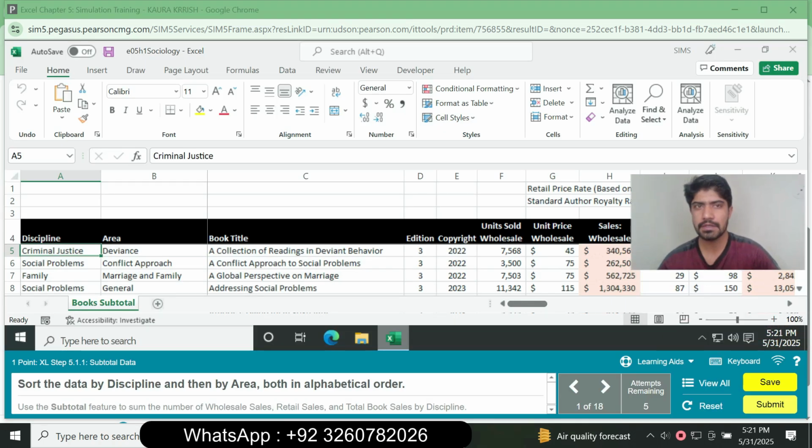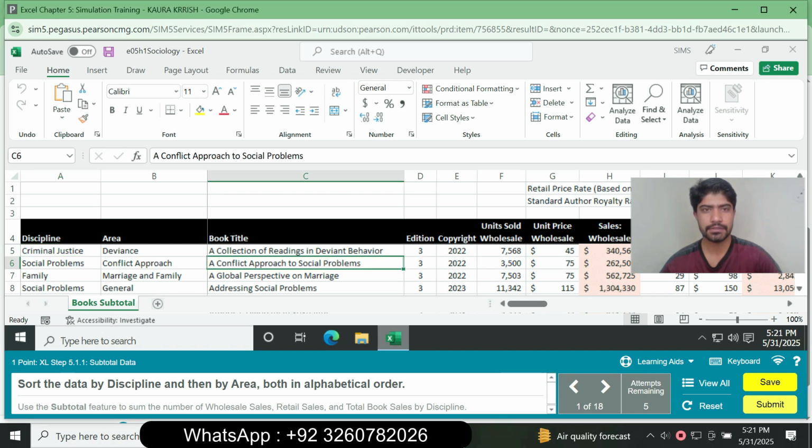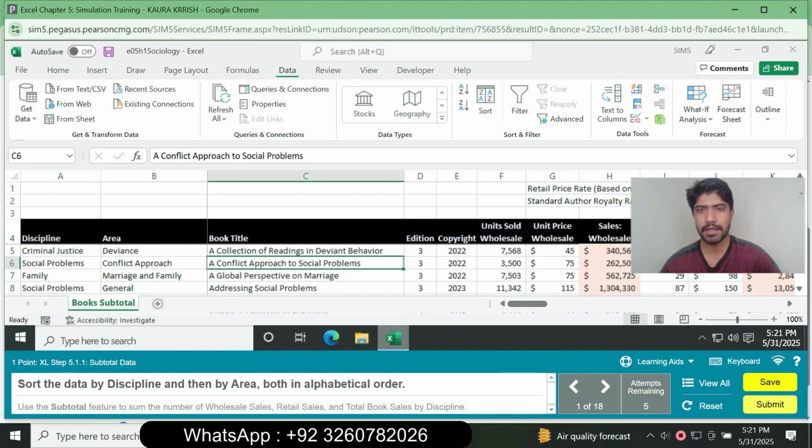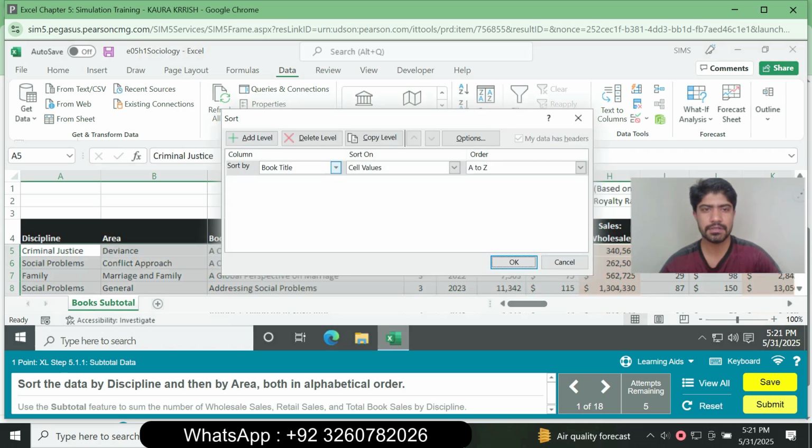So open the Excel Chapter 5 simulation training. The total number of questions is 18, and we move to question number 1. Question number 1 is to sort the data by discipline and then by area, both in alphabetical order. So go to the Data tab and go to the Sort and Filter group. Click Sort to open the Sort dialog box, and sort by discipline.